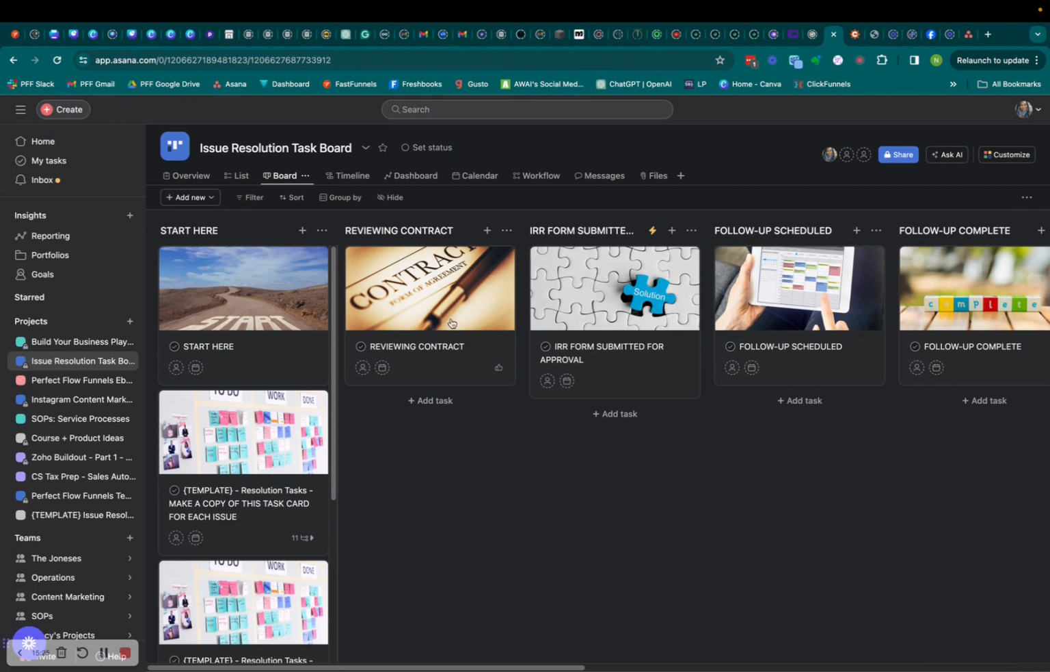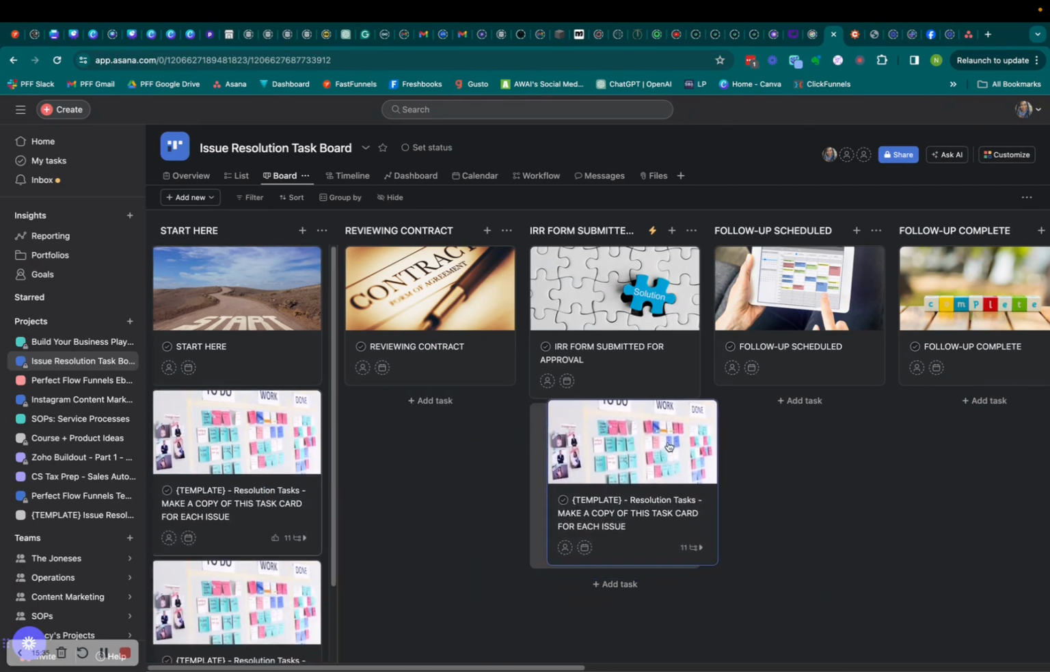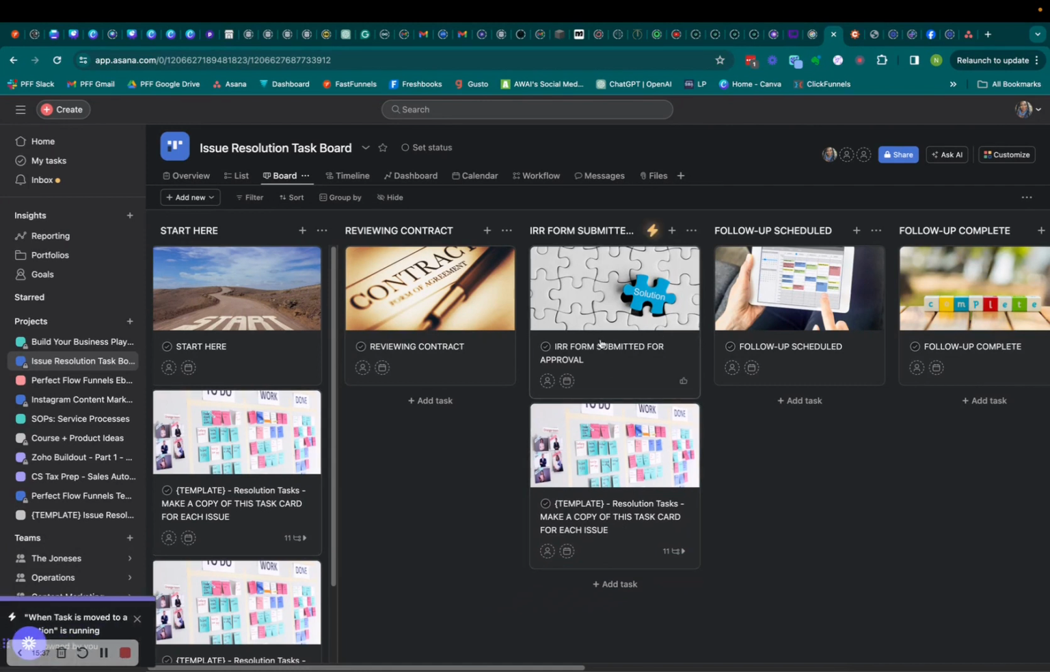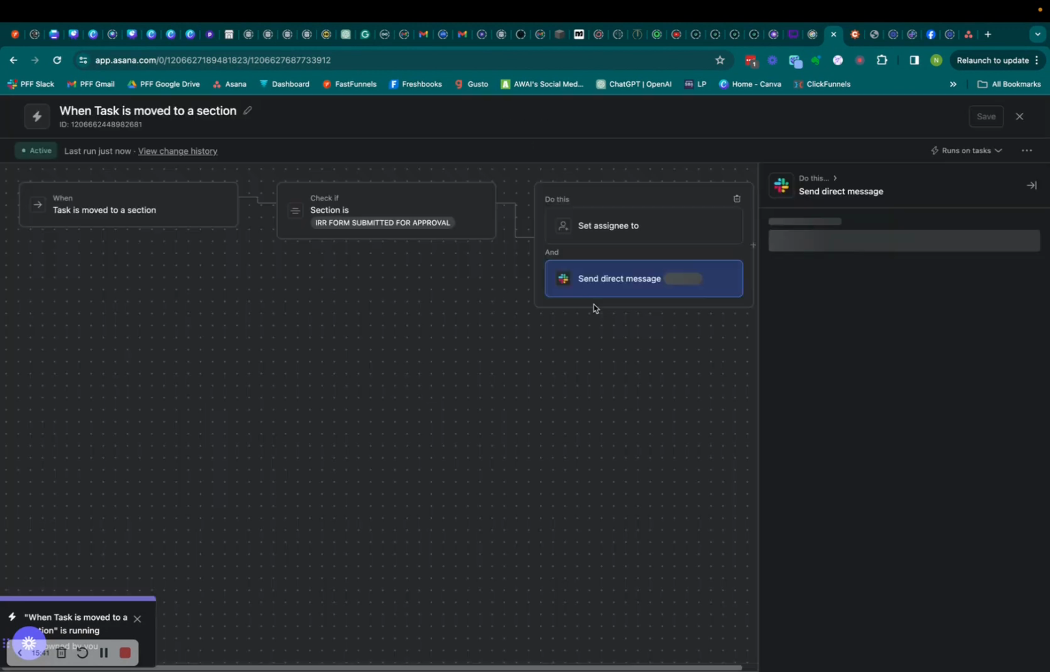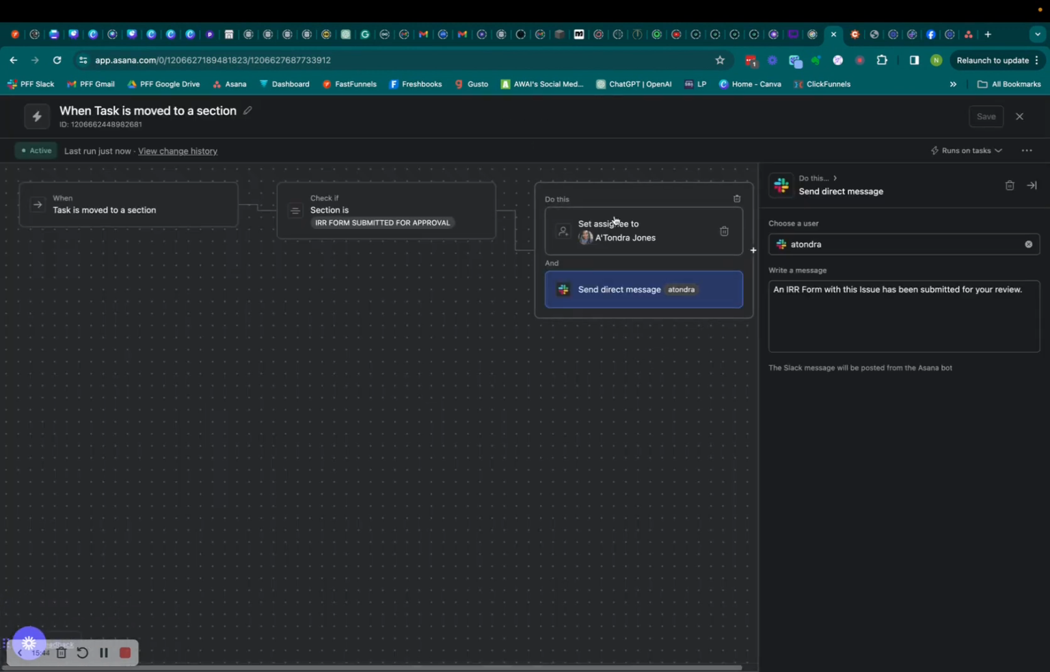Now, when the issue resolution form is submitted for approval, it tells them to complete all of those other tasks, and then you'll move the task card here. This is how they submit it for approval. When this is submitted for approval, the task will be automatically assigned. I just use myself as an example, but it would be somebody on your team. It would automatically be assigned to me.